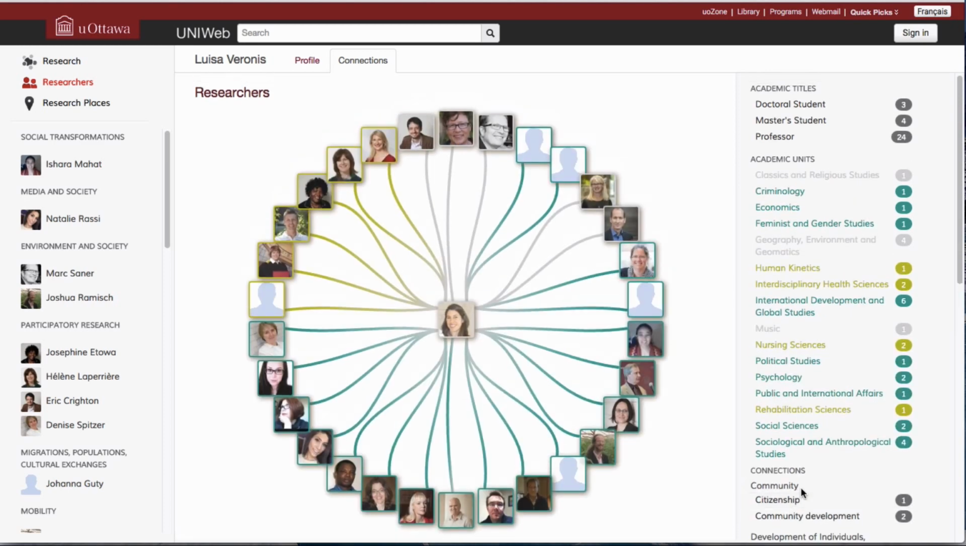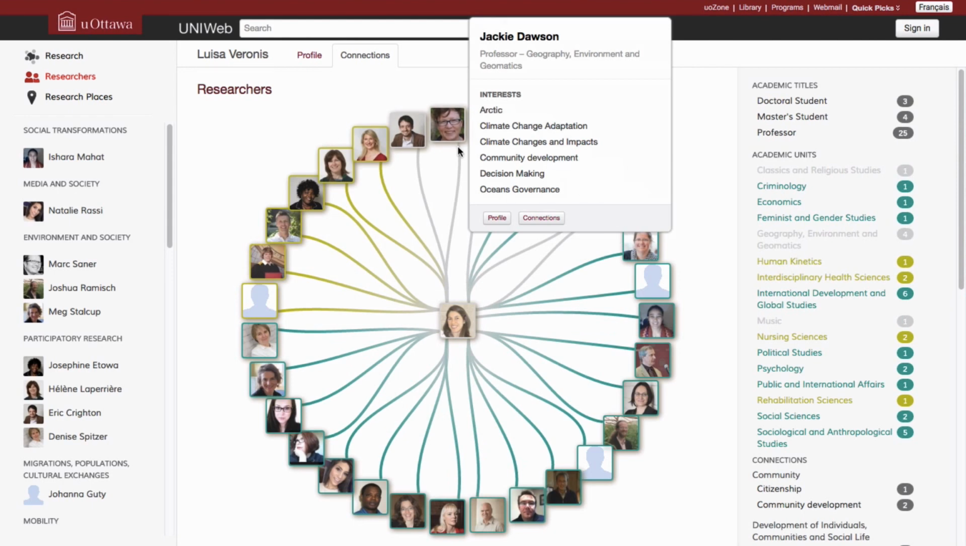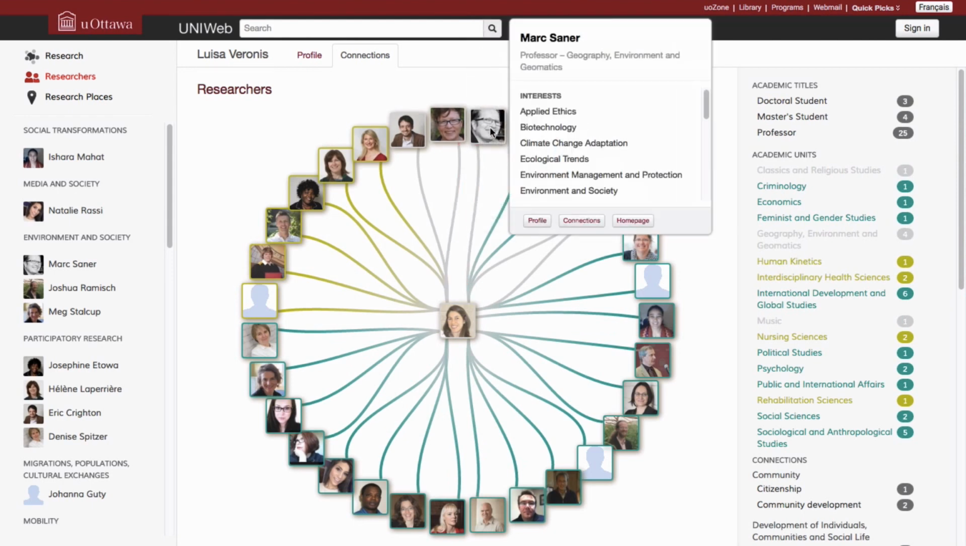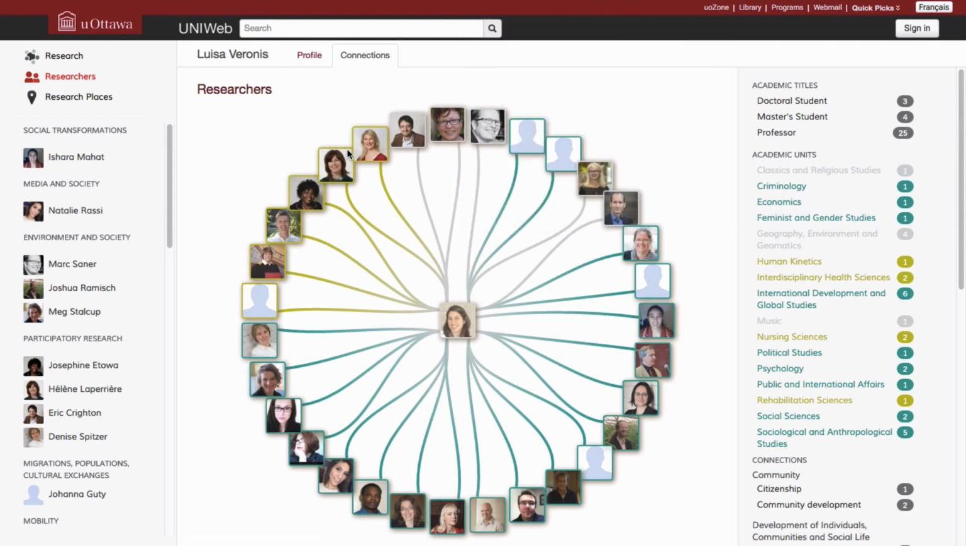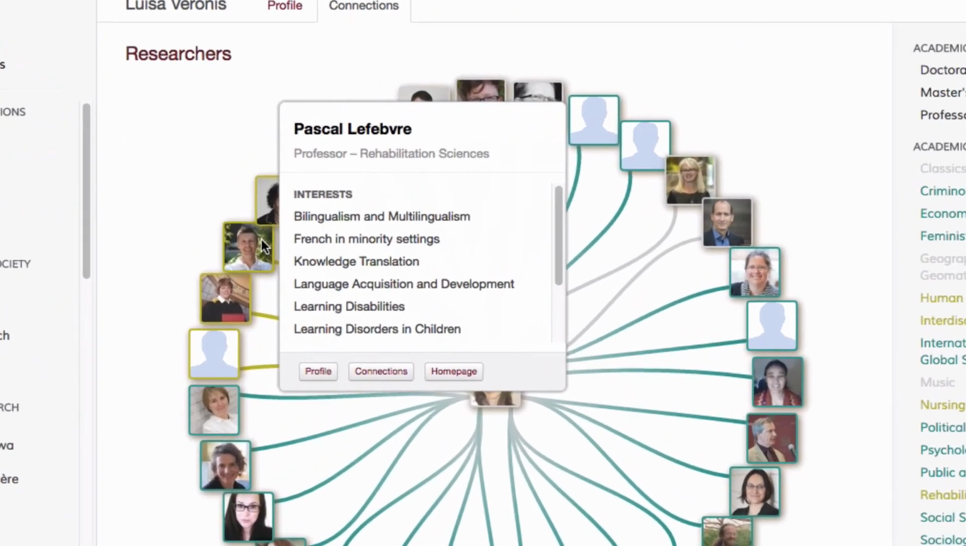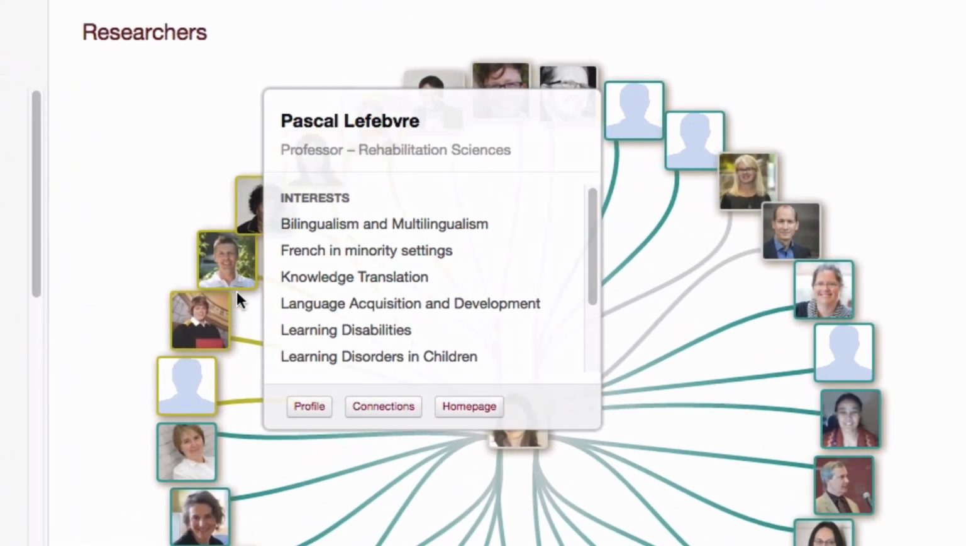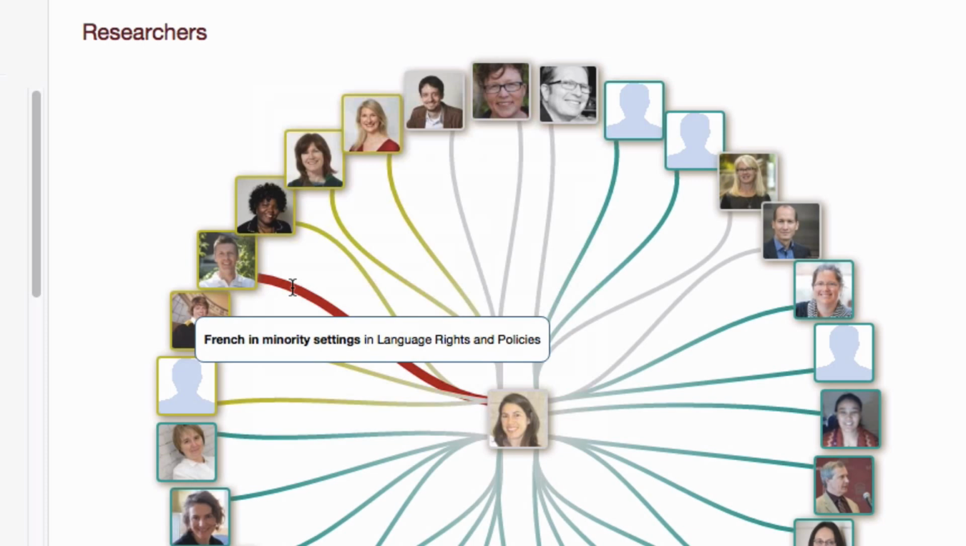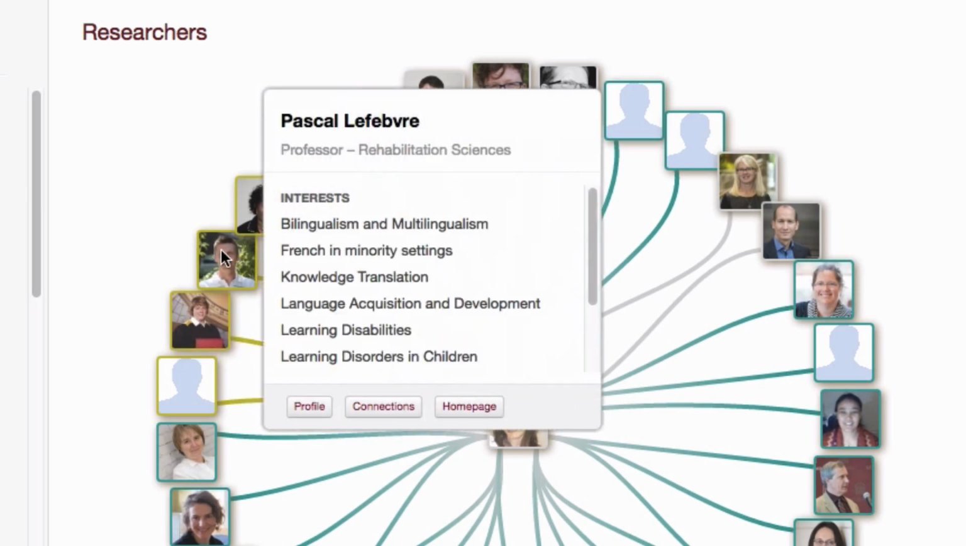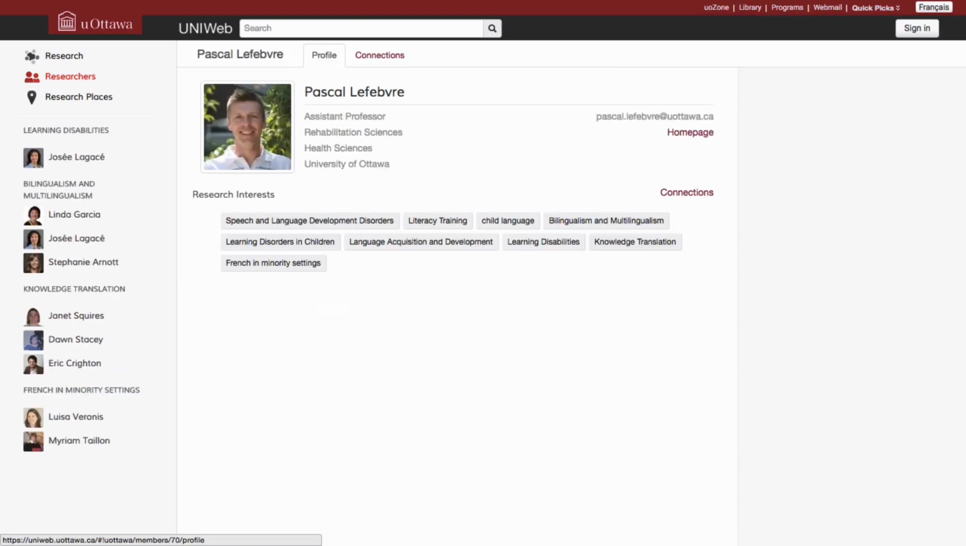Here we see that she has a variety of connections within the Department of Geography. These are people down the hall, the ones she knows. But here we see connections beyond the Department of Geography. Here is one in the Department of Rehabilitation Sciences. They are linked through the shared interest in language rights and policies. He could be a valuable source that would have been practically impossible to find any other way.